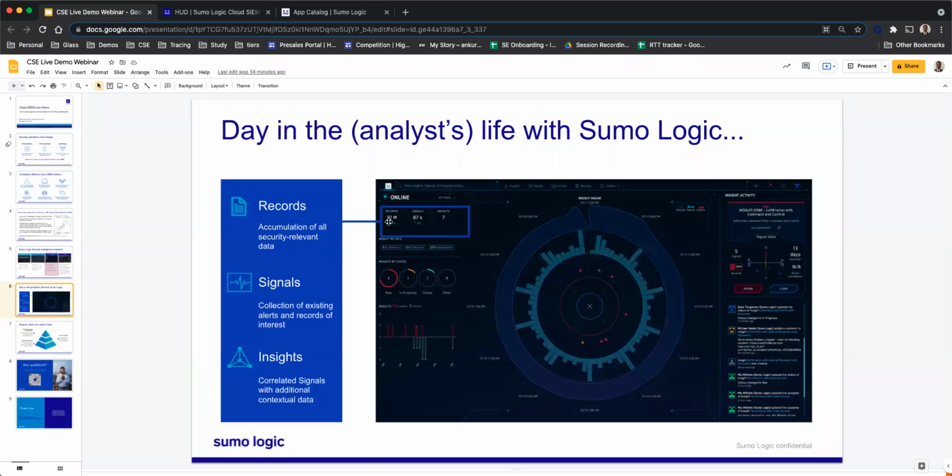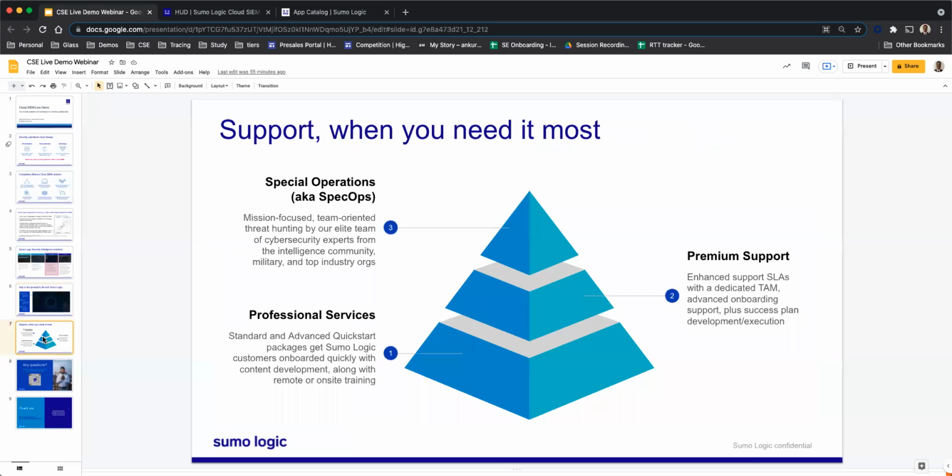So most of the platforms available today in the market leave you with the signals. So the analyst is left to go through all the signals to analyze and understand what has actually happened. And that is a major differentiation for Sumo Logic here, where we auto-correlate all the signals and provide you the insights.